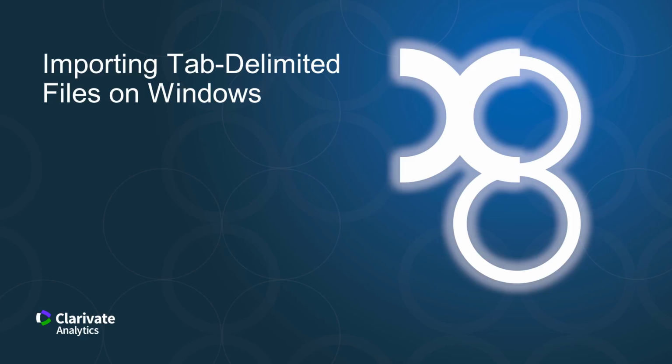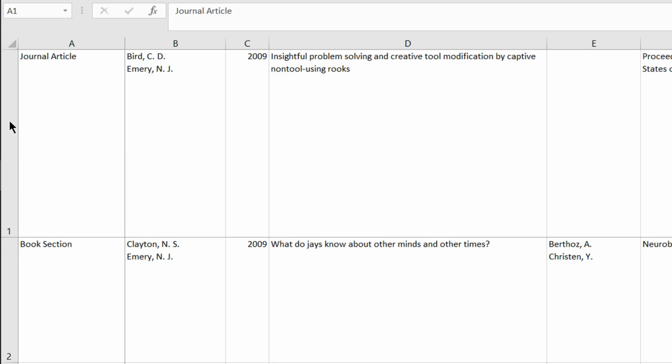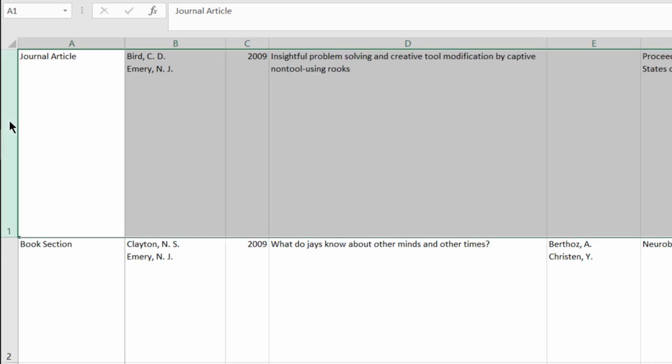Importing tab-delimited files on Windows. To import tab-delimited files into EndNote, I start from my Microsoft Excel file.